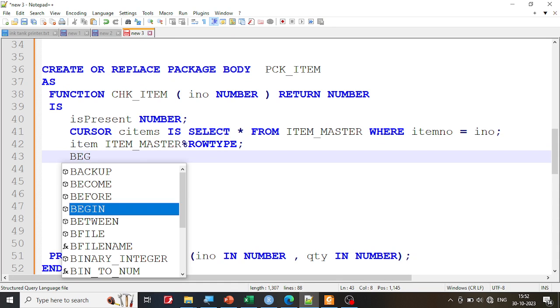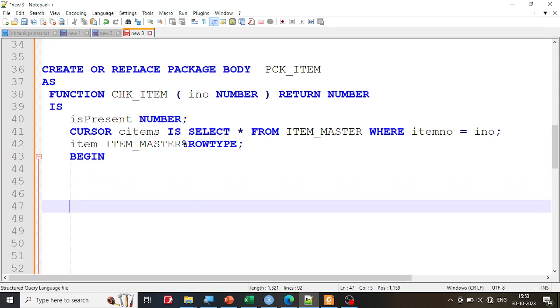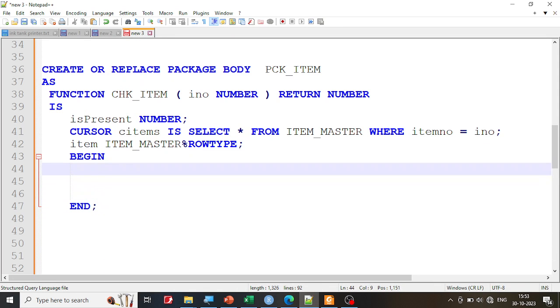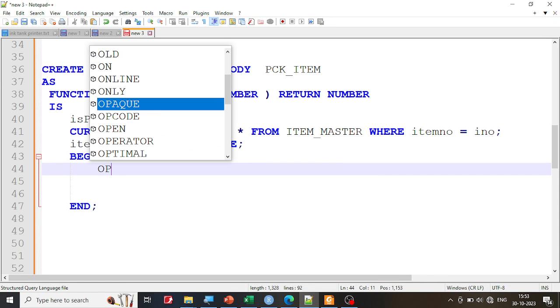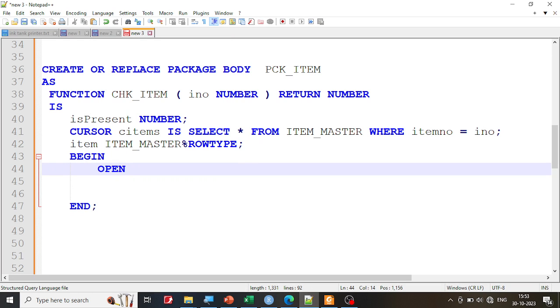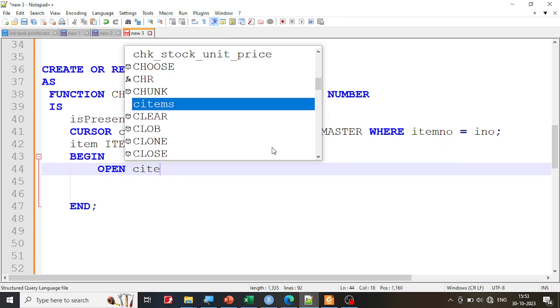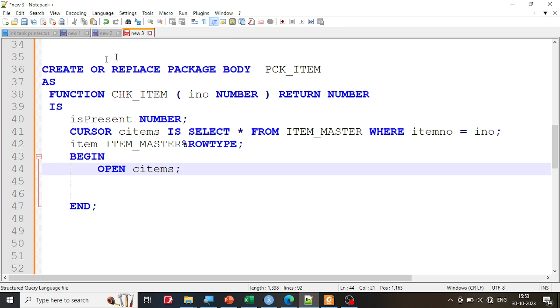So we will start with the begin, and as usual, when you start begin, you must try to close it, otherwise sometimes you forget to close the begin. So let's open the cursor. First thing you are supposed to do is open this cursor. What is the name of this cursor? It is the item. This is the variable name. We have to open the cursor first, and then we are supposed to fetch something.